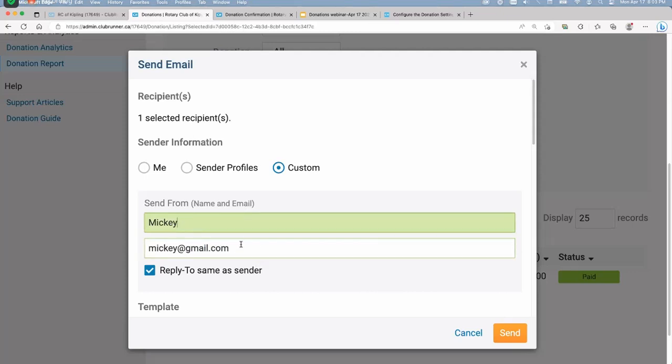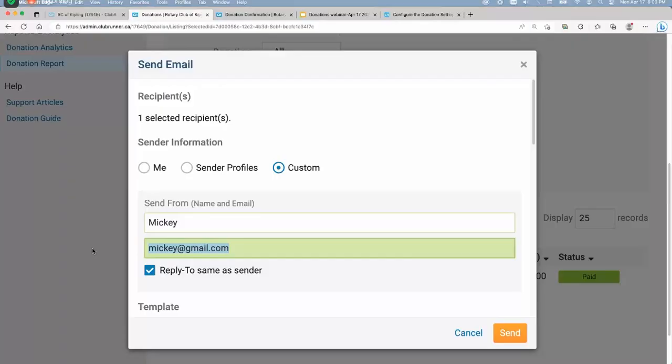The recipient of this follow-up email, when I use this custom field and I just put in an email address, when they hit reply, it'll go back here, but it will also show that this email is coming from Mickey at gmail.com. I hope that makes sense, and I hope I answered your question, Linda.